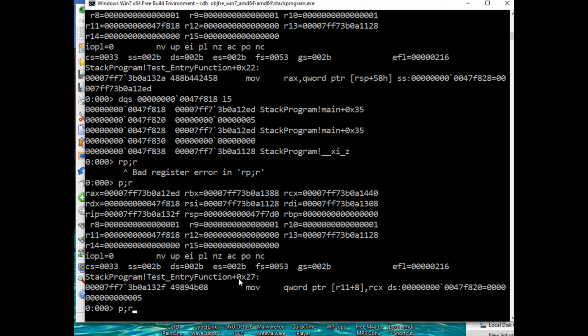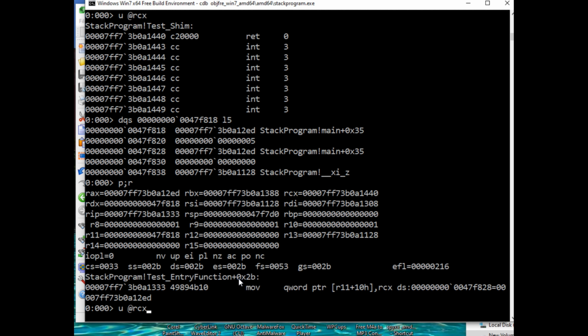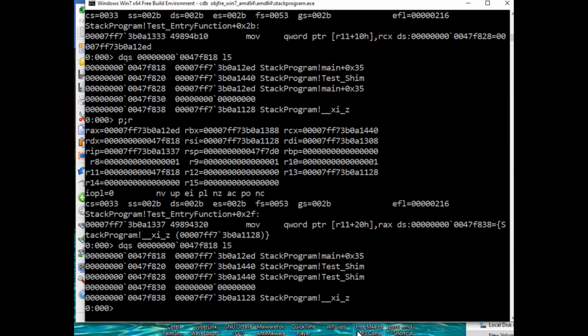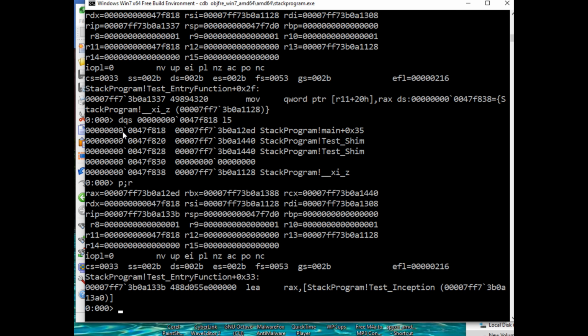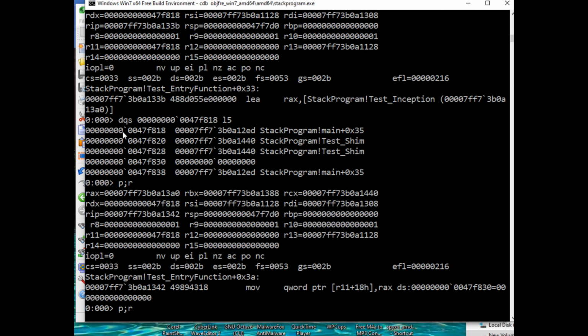So now we're going to put our RCX, which is our test shim. Let's do this. Let's see where it goes. And put the test shim as our first parameter. Now put it as a second parameter. Now notice what happened. It overwrote where the local variable for this was stored. But we're getting lucky here because it's still in RAX. Now it's not in RAX anymore.